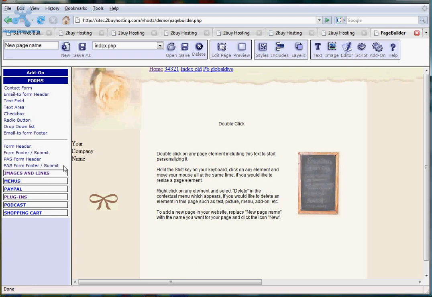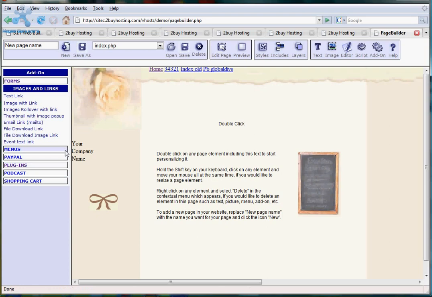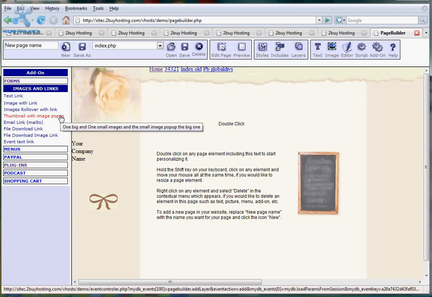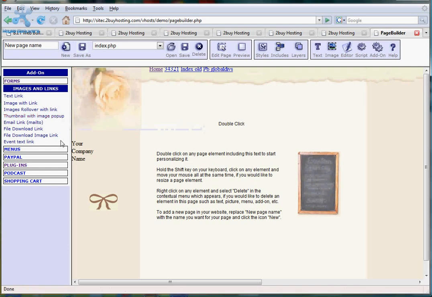The next menu is Images and Links. Most of the add-ons in this category are pretty self-explanatory. A commonly used add-on in this category is the Thumbnail with Image pop-up. What this does is allows you to add an image to your main screen, that when a person clicks on it will pop up into a larger window. This is great if you need to display a lot of small images on your website that you want people to be able to enlarge so they can see it more clearly.